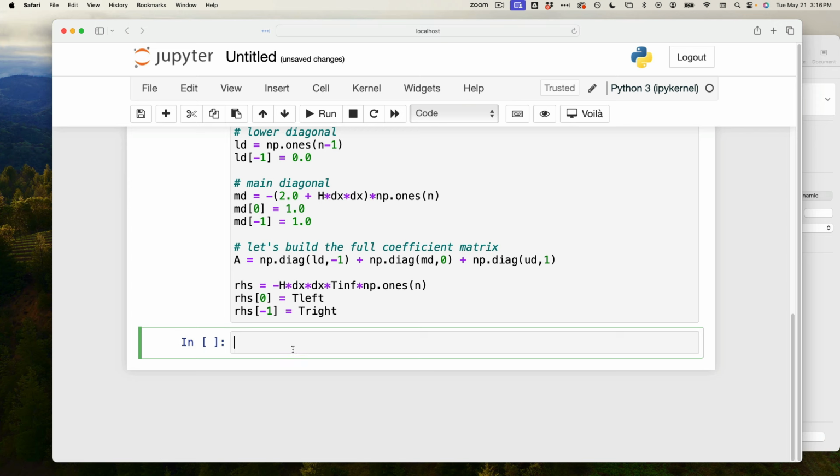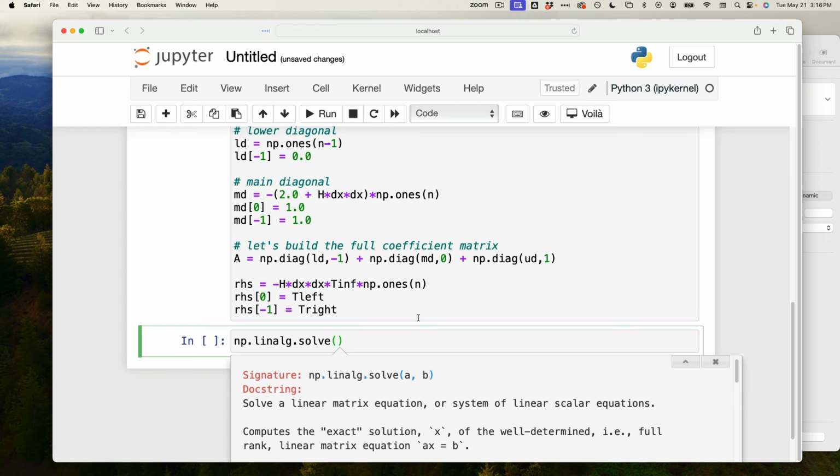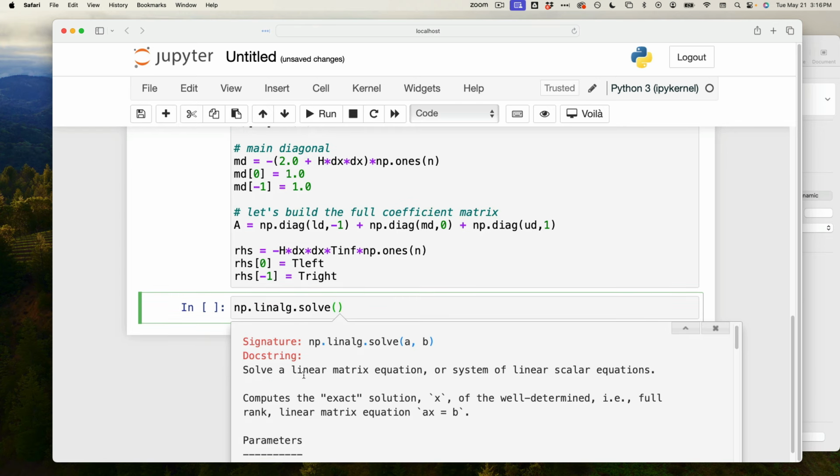Right, it's very simple. You call numpy.linalg.solve. Couldn't be any more intuitive than that. Now, what is numpy.linalg.solve? If you press Shift Tab, it tells you it solves a linear matrix equation or system of linear scalar equations. Okay? So now the format for this is A, comma B.